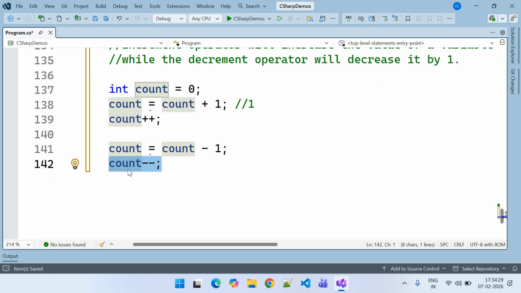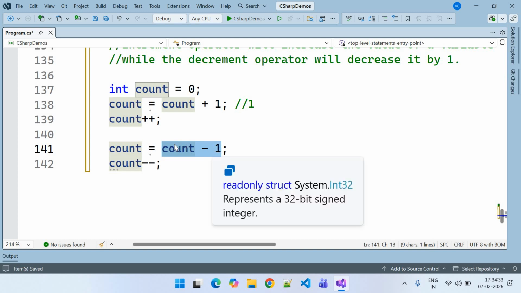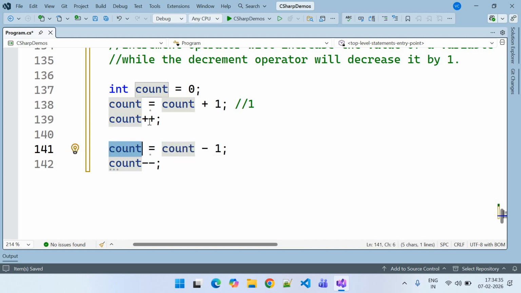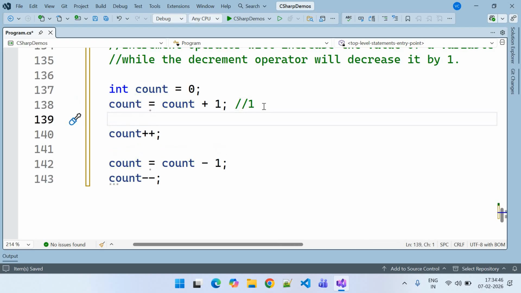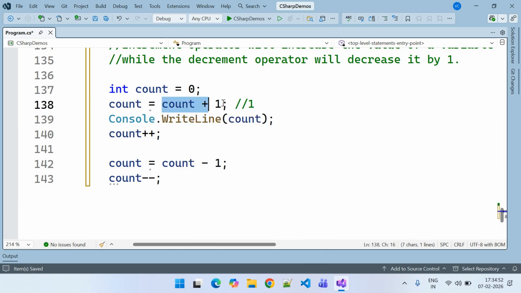So we don't need to assign the decreased value again. Here you can see we need to assign the decreased value again to that variable. Here also we need to assign the value again to that variable. That's not required in the case of increment and decrement operators. Let us see that. Console.WriteLine of count. So here it should be 1.